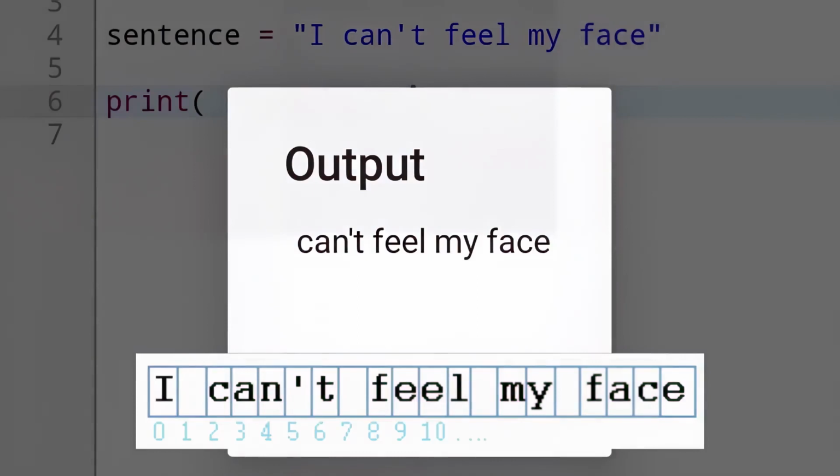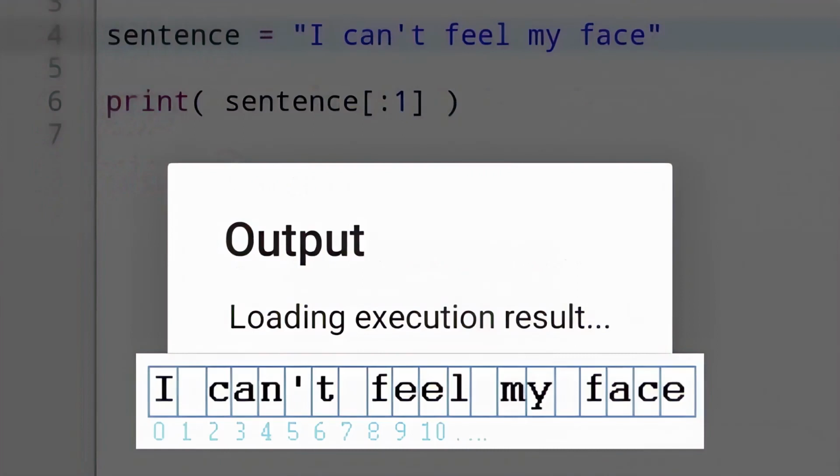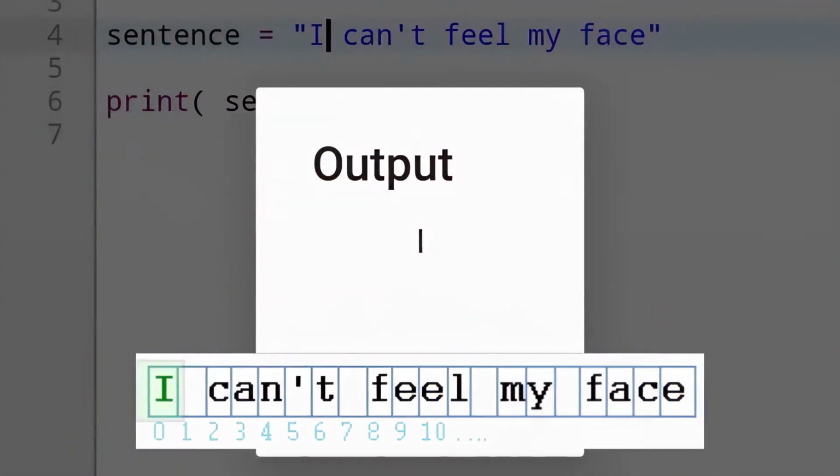And in the same manner, let's say I have a 1 on the right side. So now, if I run this code, I should expect only a single character, since I'm starting from the very beginning and ending at index 1.